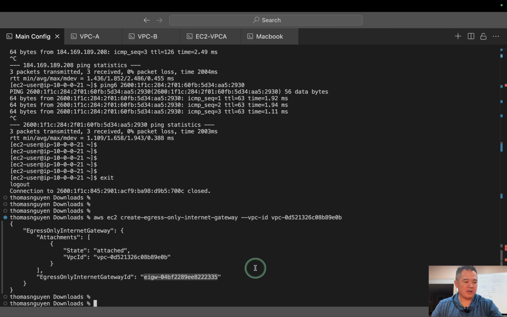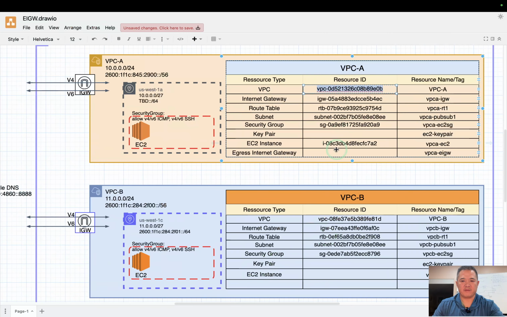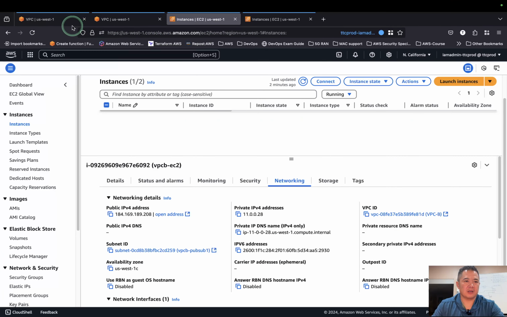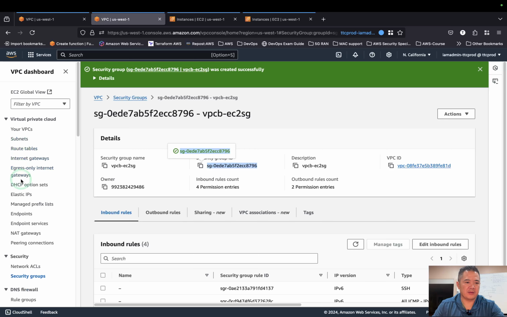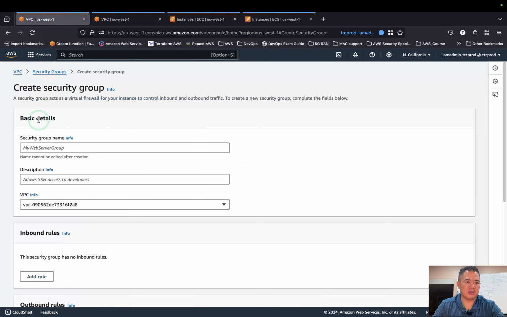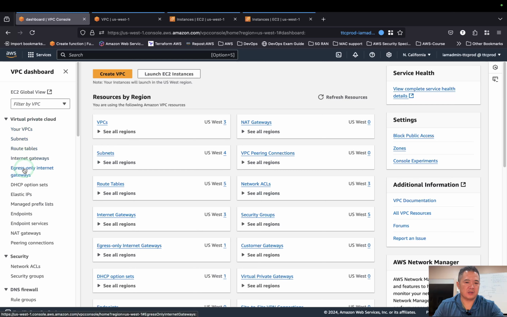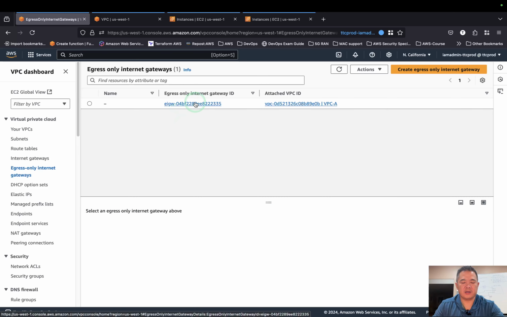And with the egress, you don't have to manually say attach it to the VPC. It should have done it automatically, and we can verify that. Let's go back into the GUI here and look at the VPC and egress only. And there it is.